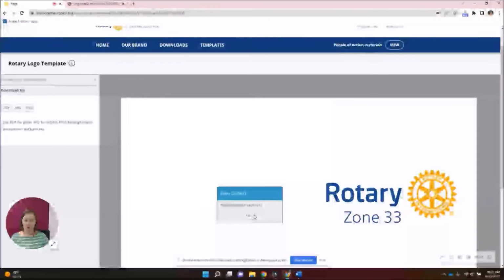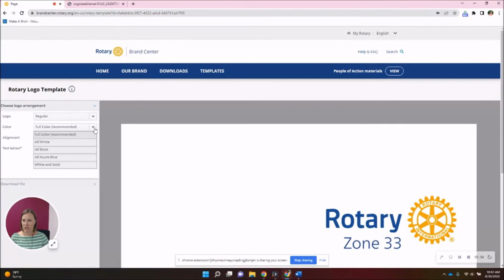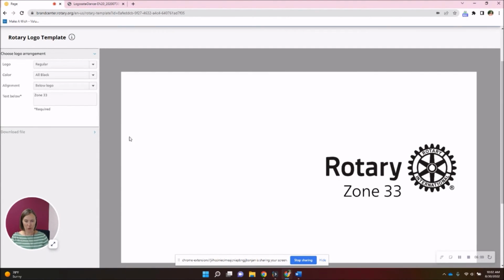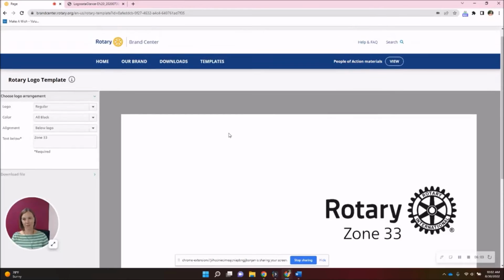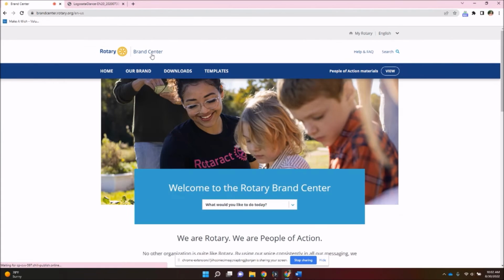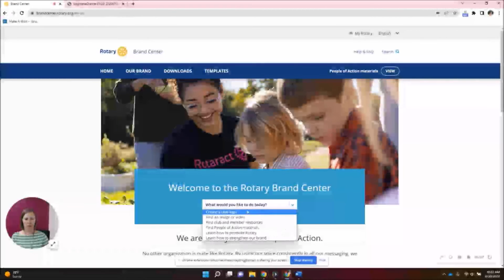Okay, and just to kind of give you an idea of what the other versions look like, we can quickly change this, just say it's all black. And you can see it converts everything for you, and you can download those versions as well. So let's go back and do a few more things here. So brand center, we're going to do create a club logo.